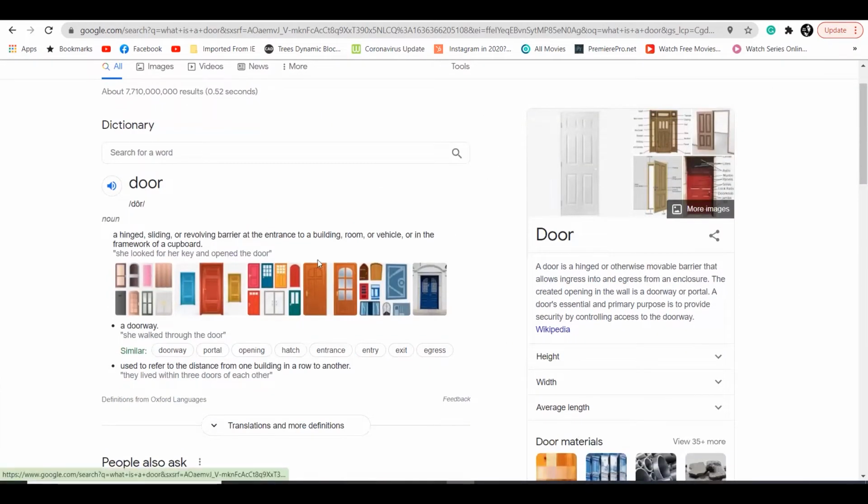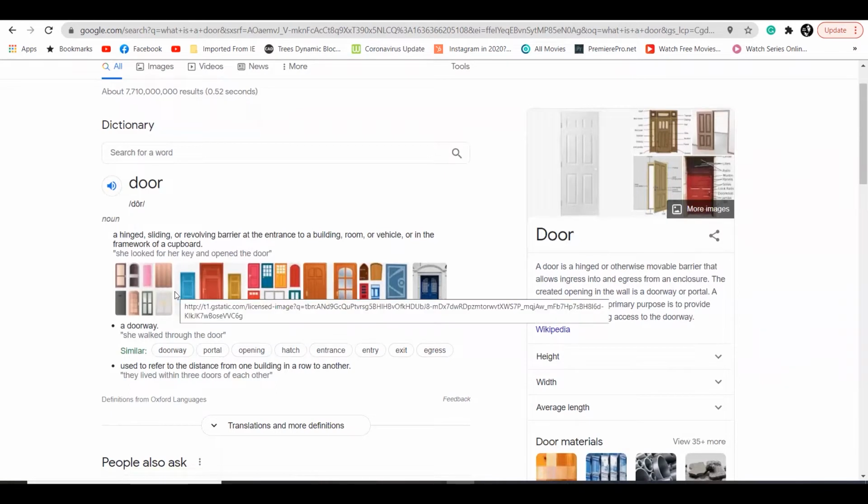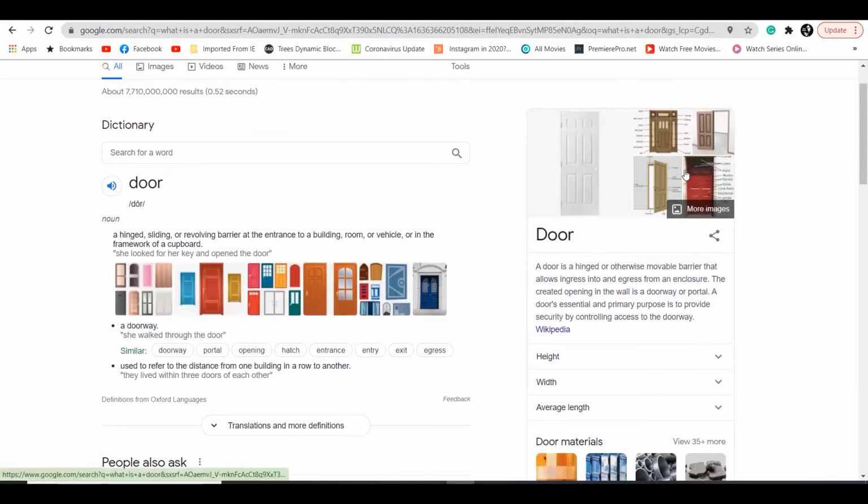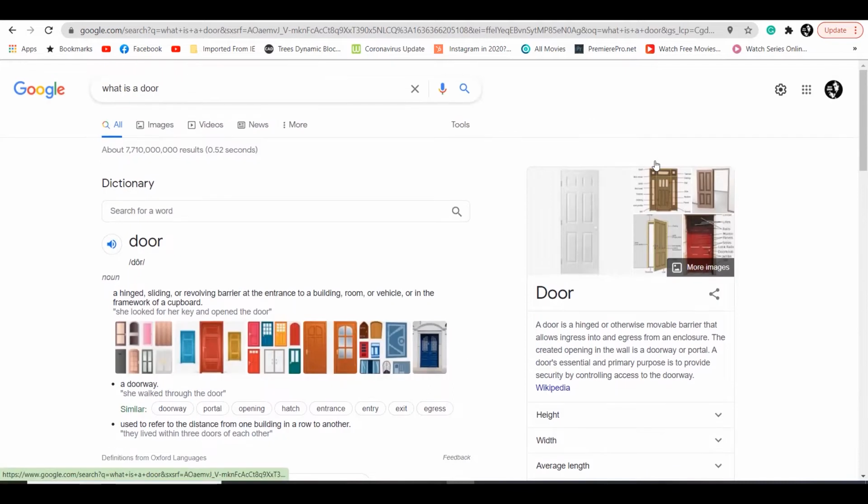Here are some typical doors, as you can see. And over here on the right, it shows the parts of the door. All right. So now that we have an idea what a typical door is and how a door functions, we can then move on now to door types. So let's go back over to AutoCAD.